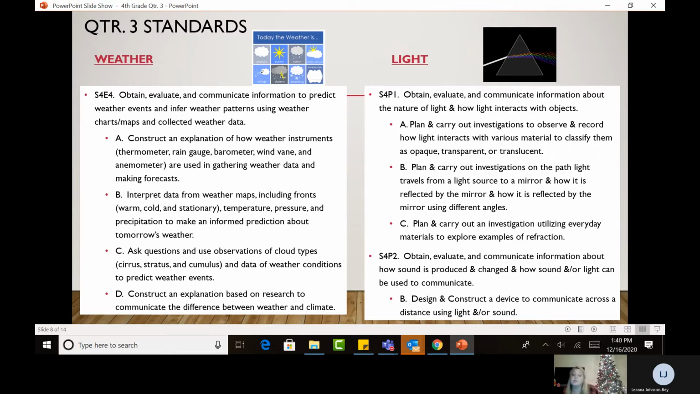So students, what's really cool about fourth grade is that these standards were first introduced to your students in first grade. So we're spiraling back in fourth grade to dig a little bit deeper. So they learned about light in first grade and how you can manipulate light. So basically the nature of light.